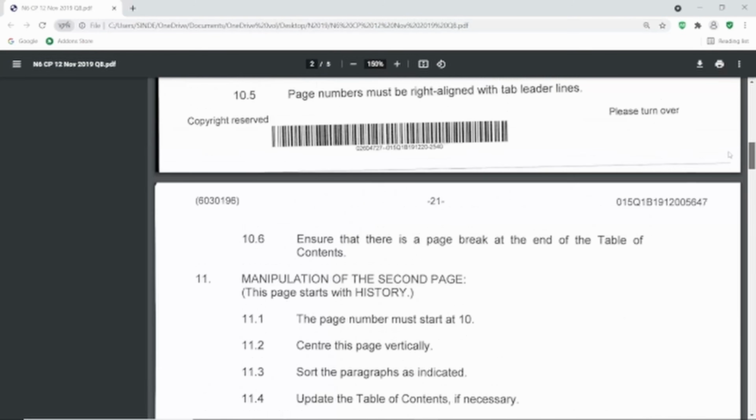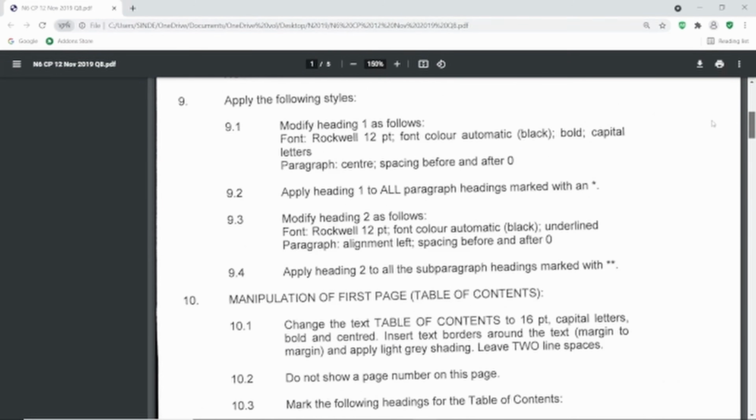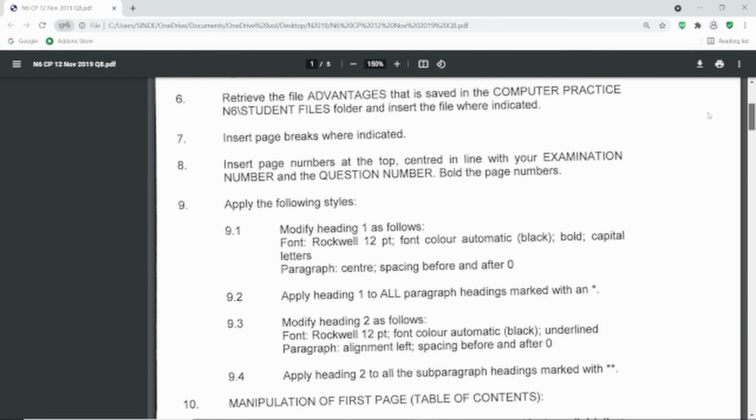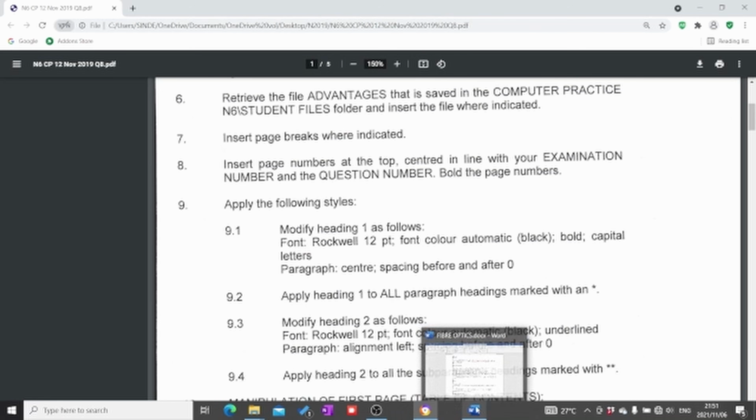Now let's go back to our instructions. It tells us here, insert page numbers at the top center in line with your examination number and the question number. Bold the page numbers. Okay, it says insert page numbers, so let's go do that. We're going to insert our page numbers now.